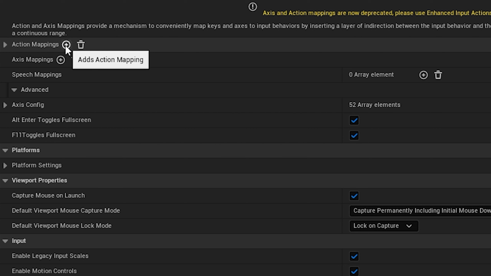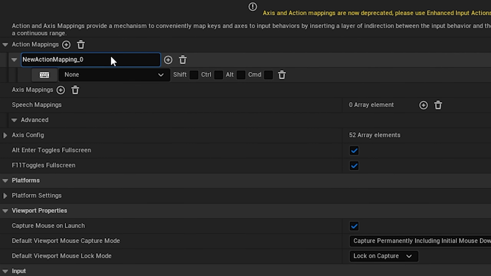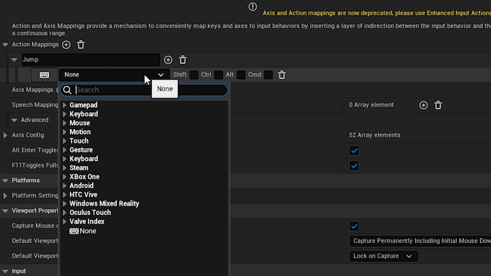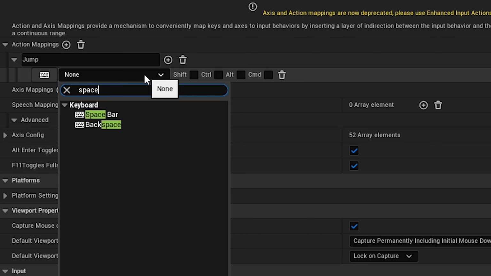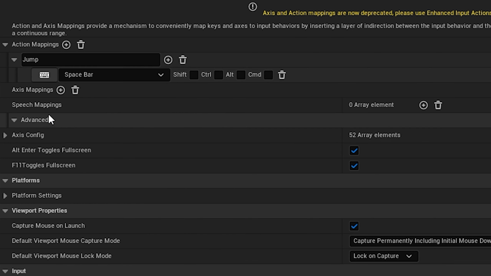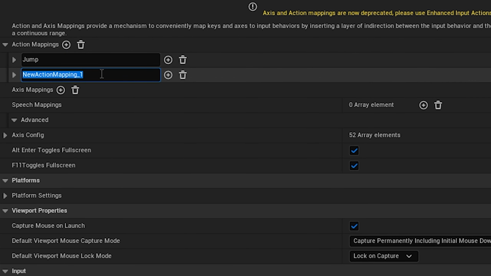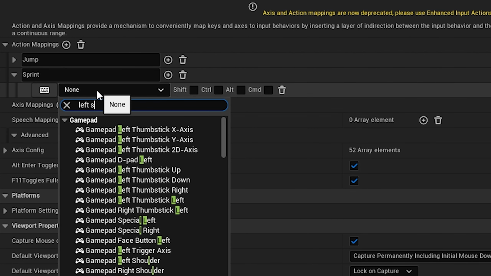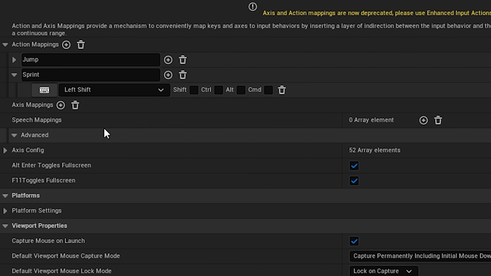In the action mapping, press the plus icon to create the first action. Remember the name you enter over here, as we will be using that later on to call the input. Now add the button for the action you created, which is spacebar for jump. Click on the dropdown and type spacebar to search for it. Once you find it, select it, and with that we have the first input. Do the next one by yourself by creating an action mapping called sprint with shift as the input button. Now moving on to the next step, which is axis mapping.